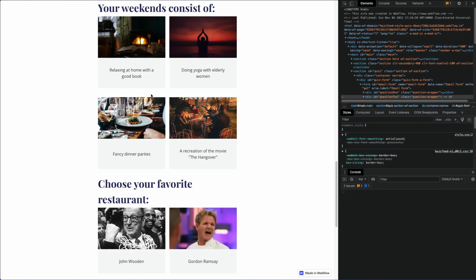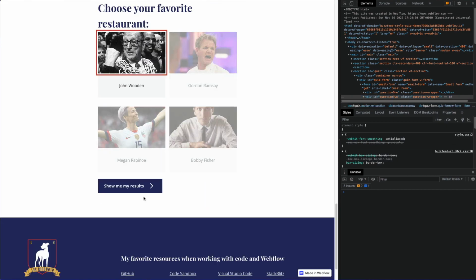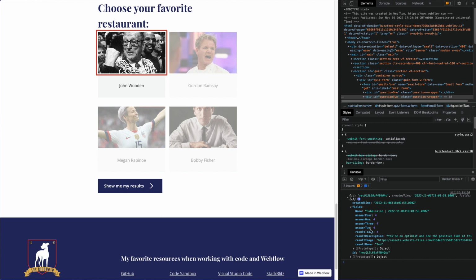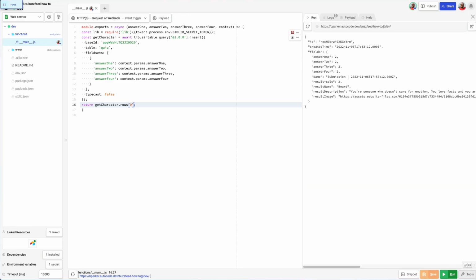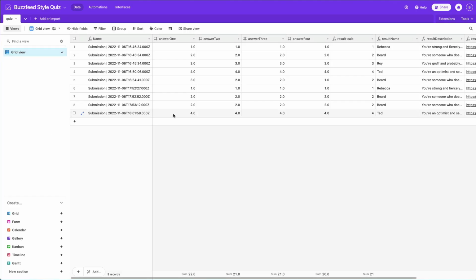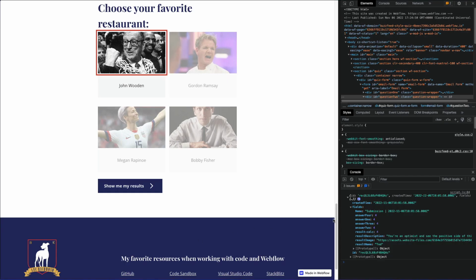So we're selecting our answers. Form should not submit. And we should see some data showing up over here. There we go. So data, and then this is what we got. We selected 4s. You're Ted. And let's look at our sheet. Yep, 4s. We're Ted. Okay. So there we go. Well, that's what we wanted.